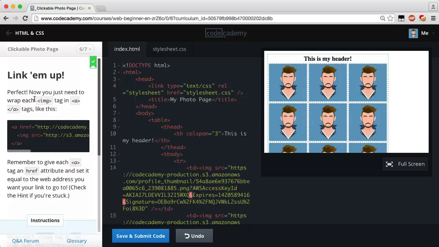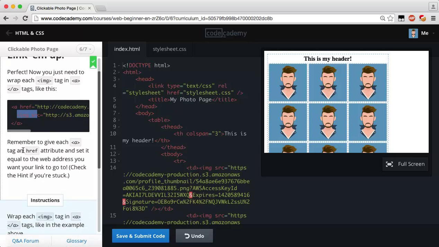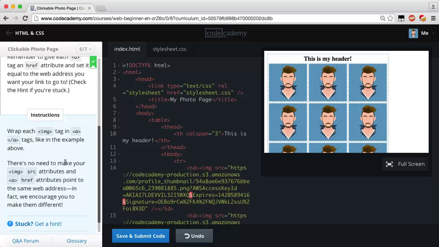Now you just need to wrap each image tag in an anchor tag like this. So remember how we just got to nest our image tag within an anchor tag? Remember to give each anchor tag an href attribute and set it equal to the web address you want your link to go to. Check the hint if you're stuck. So we just have to wrap each image tag in an anchor tag like the example above. There's no need to make your image source attributes and anchor href attributes point to the same web address. In fact, we encourage you to make them different.